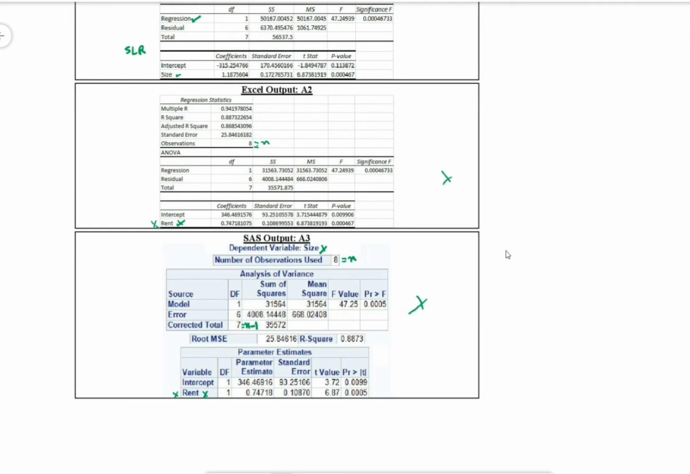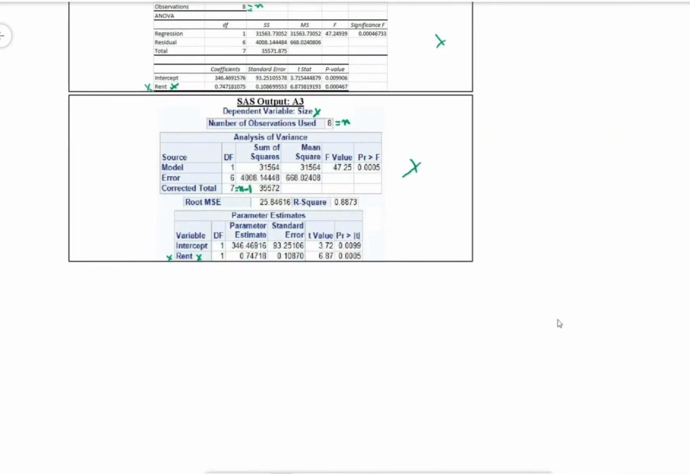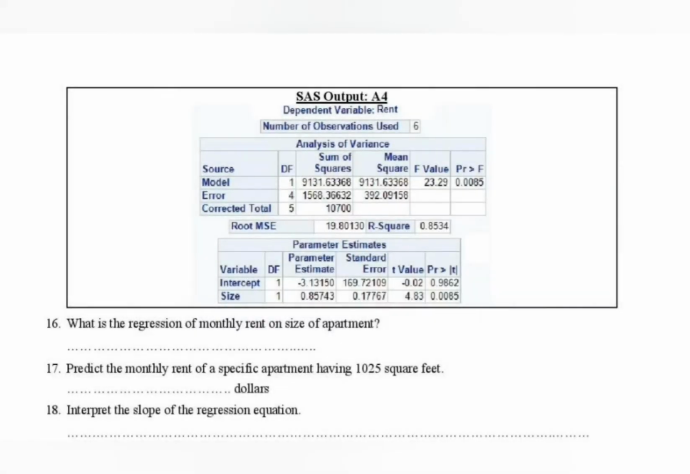Let's move to another one. A4, dependent variable y is rent. This is correct. Number of observations used is 6. This is false, right? N must be 8. Therefore, we have to use A1.